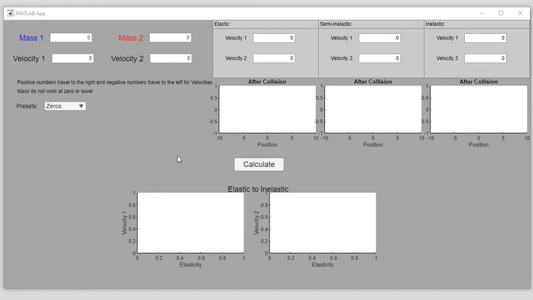Hello, this is my GUI project for ENGR 204. For this project I decided to make a collision calculator.